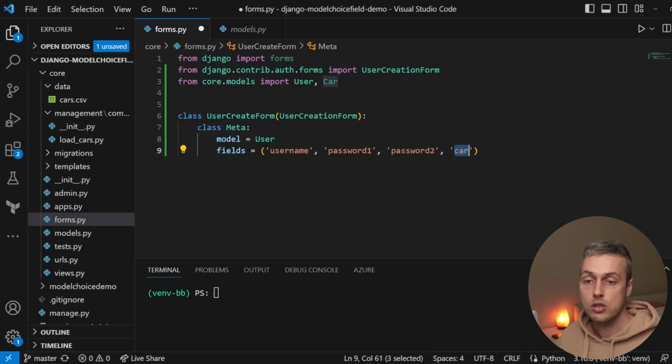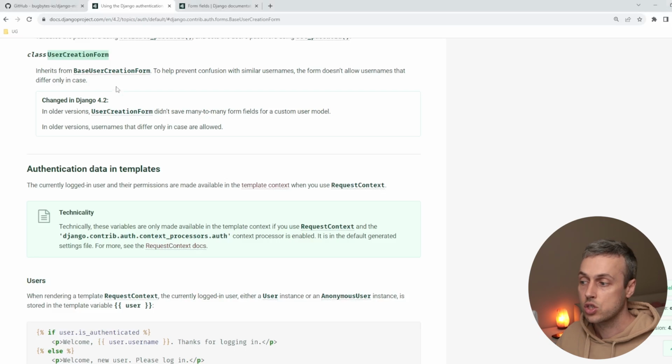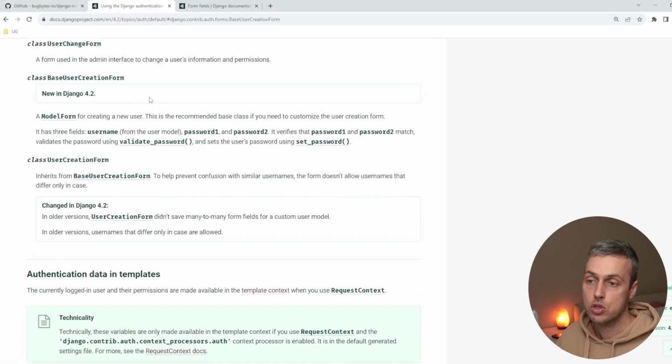If we go back quickly to the documentation for the user creation form, you can see that it inherits from the base user creation form, and if we scroll up to that particular form class, you can see some more details on what this is. It's a model form for creating a new user, and this is the recommended base class if you need to customize the user creation form.